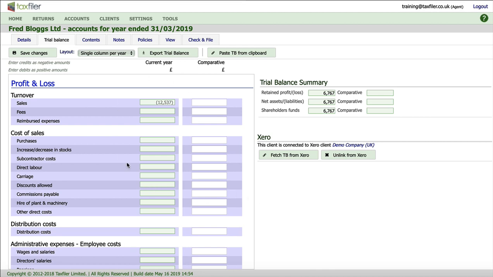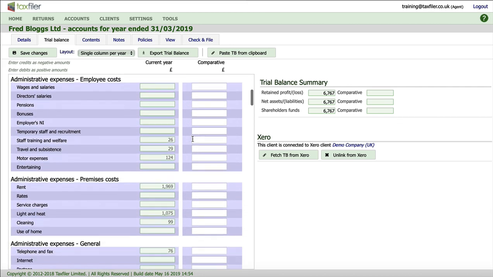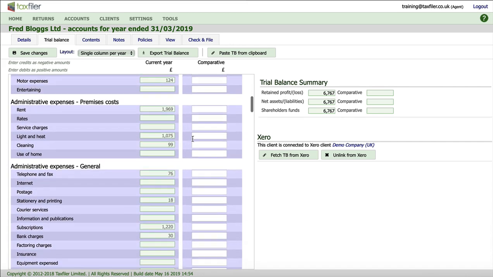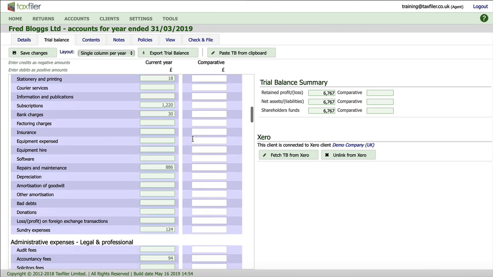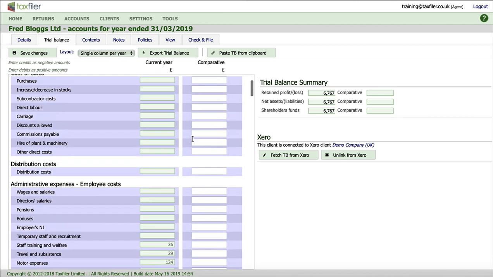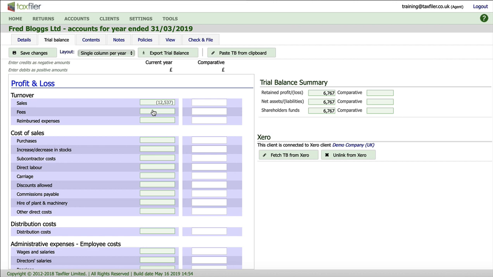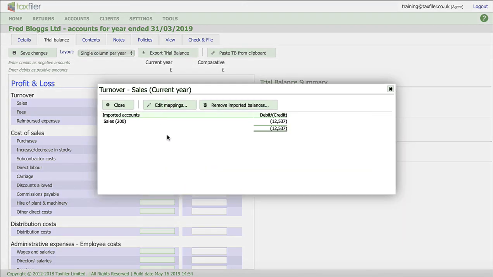So we'll then see that the figures from Xero, from in this case the demo company for that particular year, are now logged within the trial balance within Taxfiler. So it really is as simple as that. We can still make changes now if we want to. So if you see I move over sales there and it changes to a blue underline figure, which means we can then click on it if we want to change. So we can then edit the mappings if we need to.